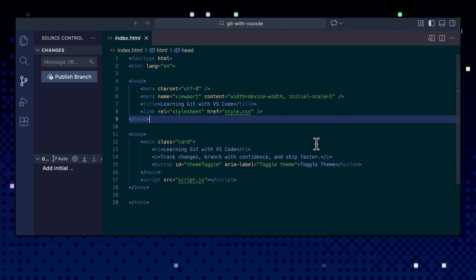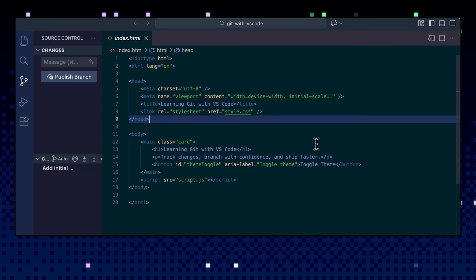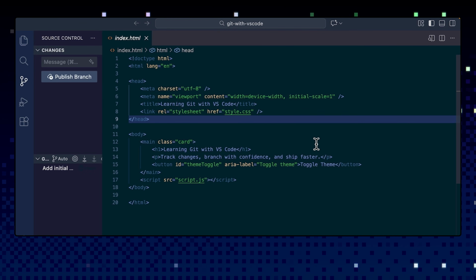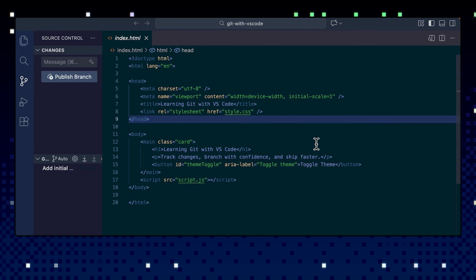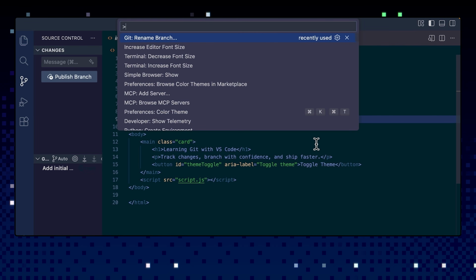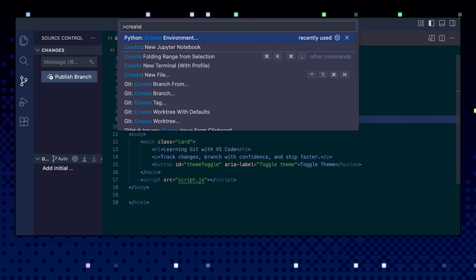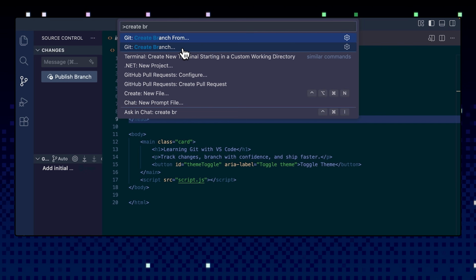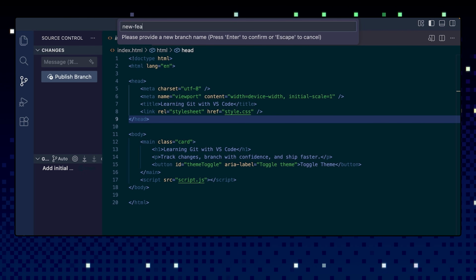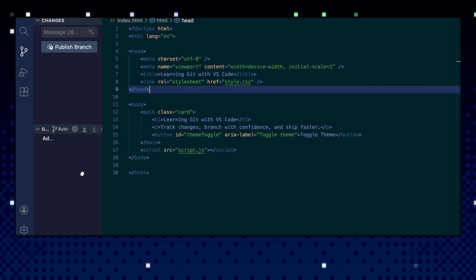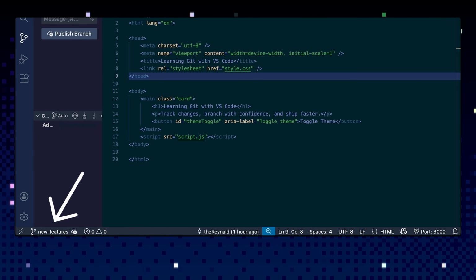Right now we're on the main branch. And if this were a major app and we needed to add new code or features, we'd create a new branch. To do so, we can go to the command palette and just simply type in create branch and select it. And then just type in, for example, new features. Now at the bottom left corner, that reflects the new branch.